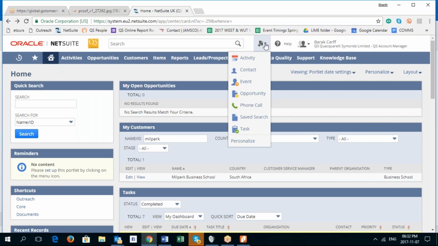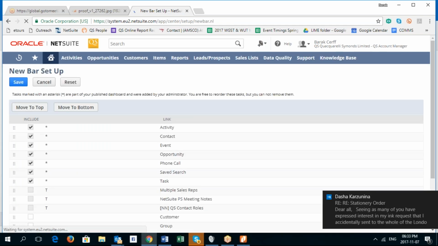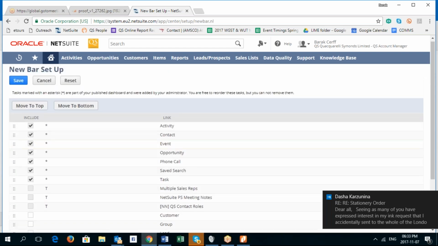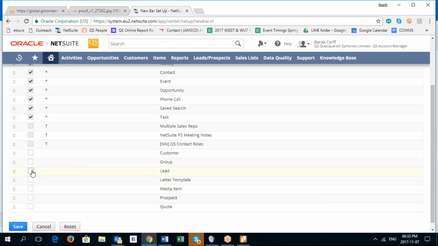So if I click on... Okay. So what you do in this case, click on personalize. Barak, click on personalize. There you go. And select in personalize. Find a lead in here. Find a lead and click a tick next to lead. The tick box and save. Perfect. Spot on.